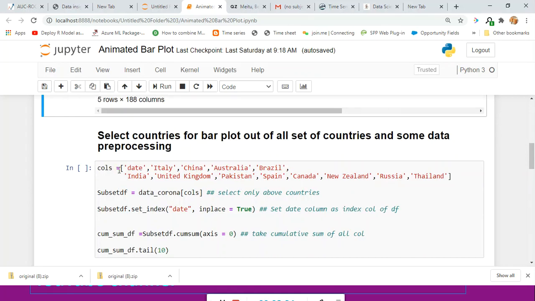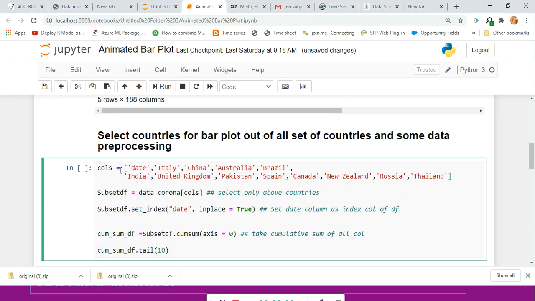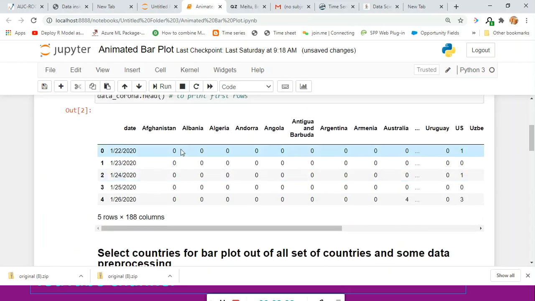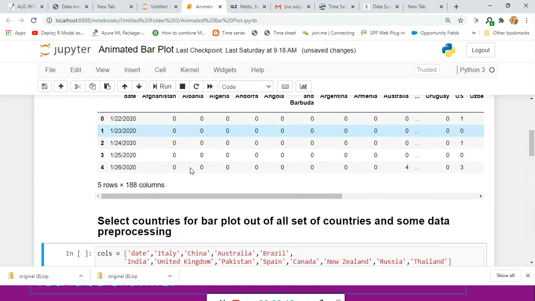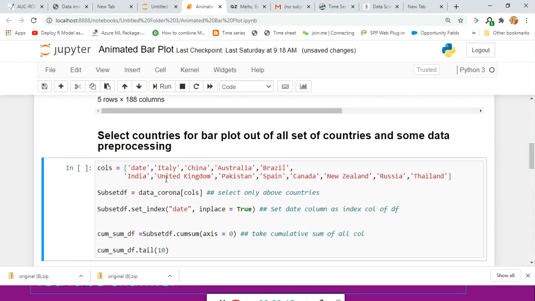First we select the countries for which we want to plot the bar plot. I just want to select some columns from that data set, because there are so many countries that it is not easy to display all the countries on our bar plot. So I select particular countries. I first select the date column, then Italy, China, Australia, Brazil, India, United Kingdom, Pakistan, Spain, Canada, New Zealand, Russia, and Thailand. All these column names will be contained in the cols object, a Python object.